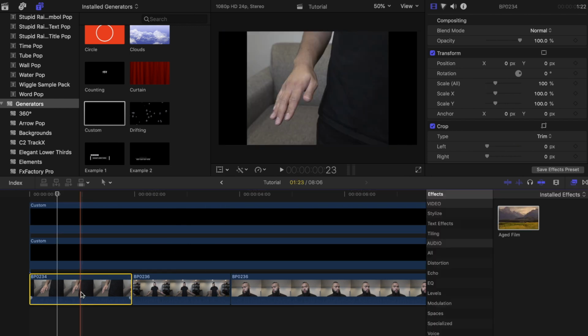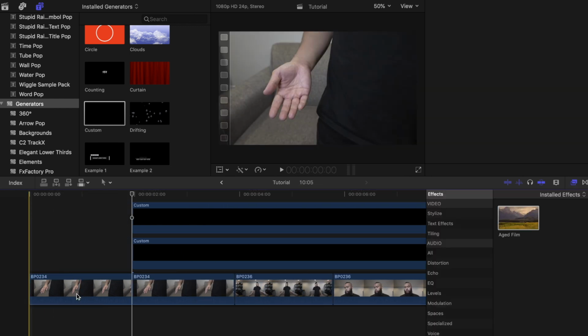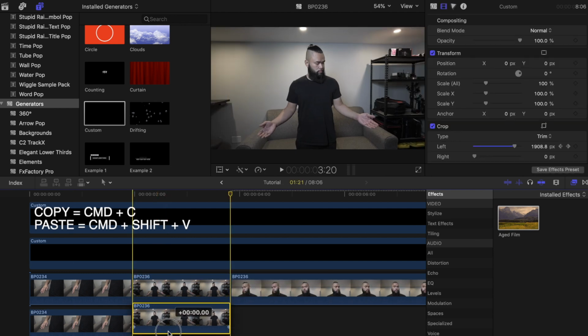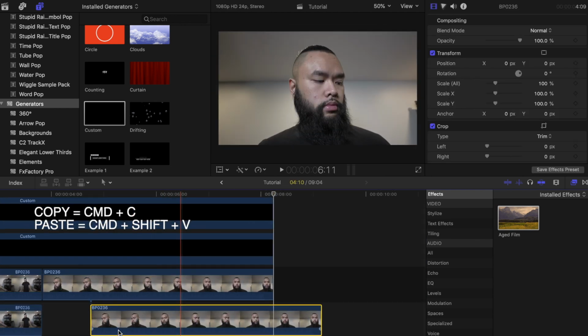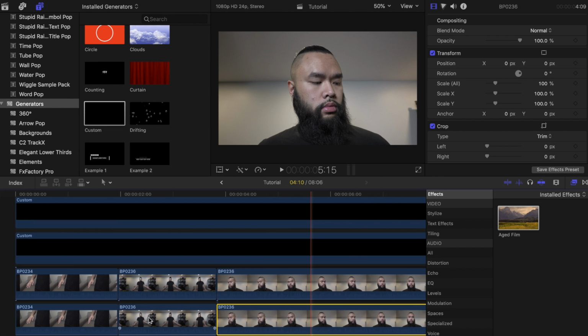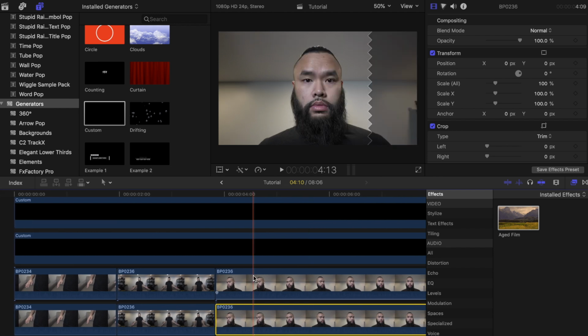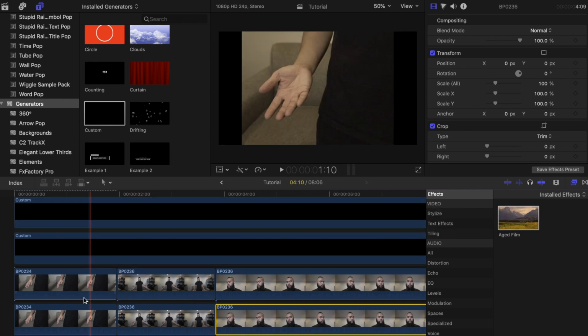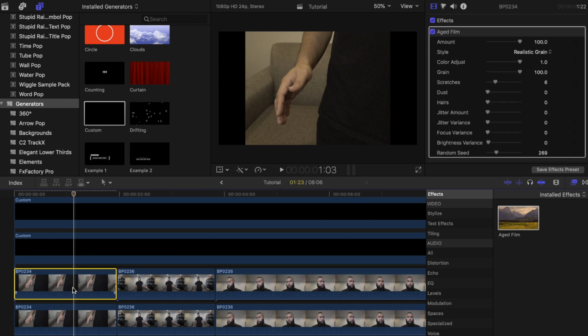Copy and paste a copy of each clip underneath each one. Now we're going to color grade the footage to make it look old. I'm going to keep it simple in this tutorial and just use the aged film effect. Look for that under the effects tab and then place it on top of your very first clip.